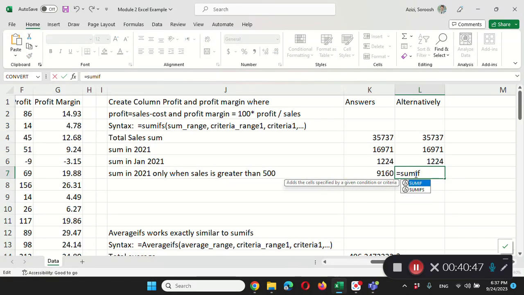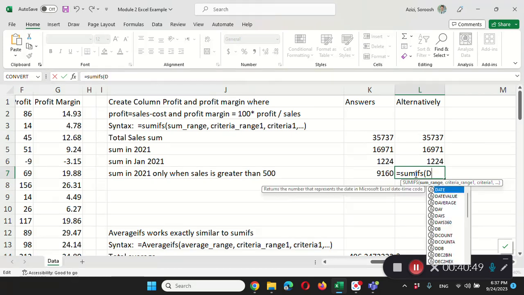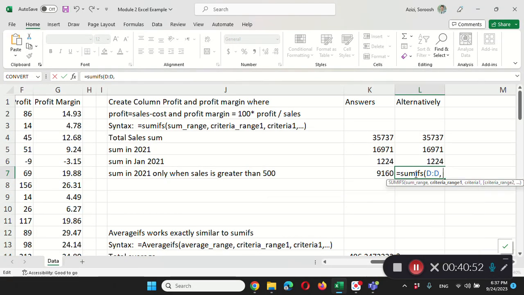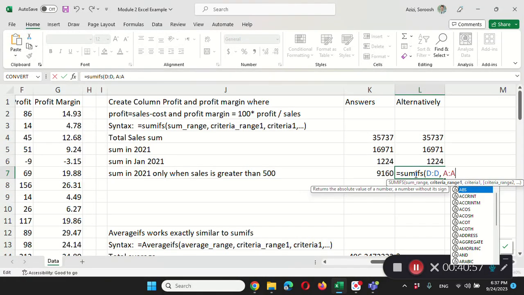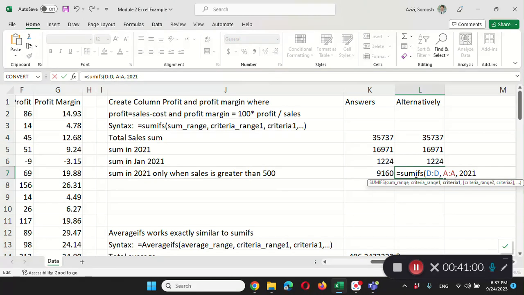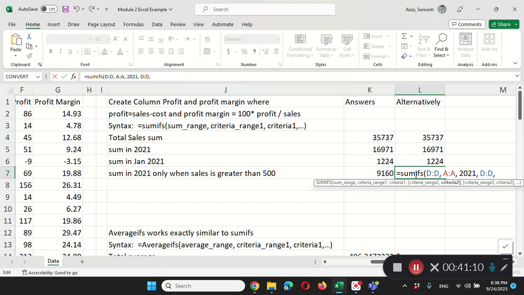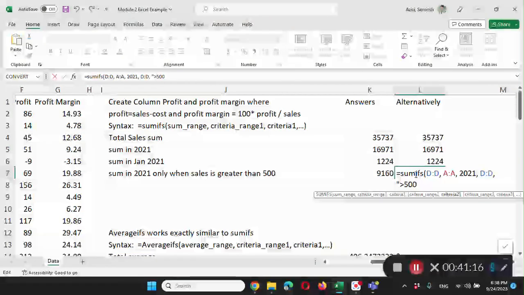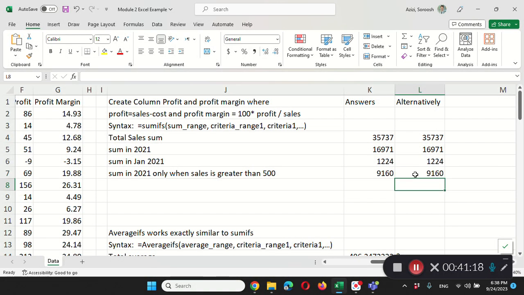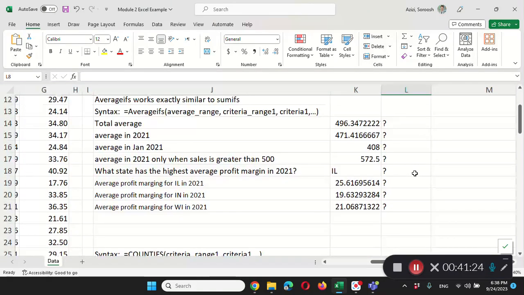Next one equals SUMIFS, open the parentheses, B colon D, comma, then year is 2021, so A colon A, 2021, and then only when sales is greater than, so D colon D, and then greater than 500. 9,160. So you can see it's a little bit easier and shorter.